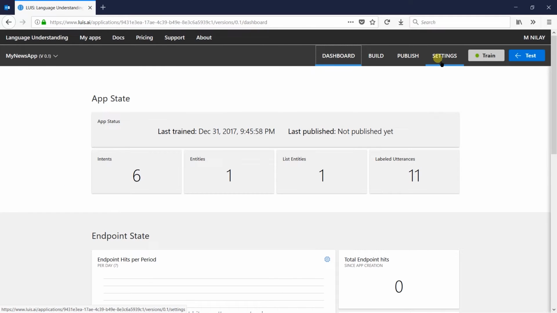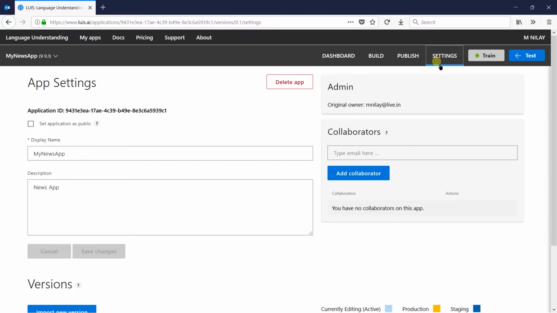Let us click on Settings. The right side panel contains details of the admin of this app. We can also add another user to this application as collaborators. We can delete the app as well as make it public, and also change the name and description.